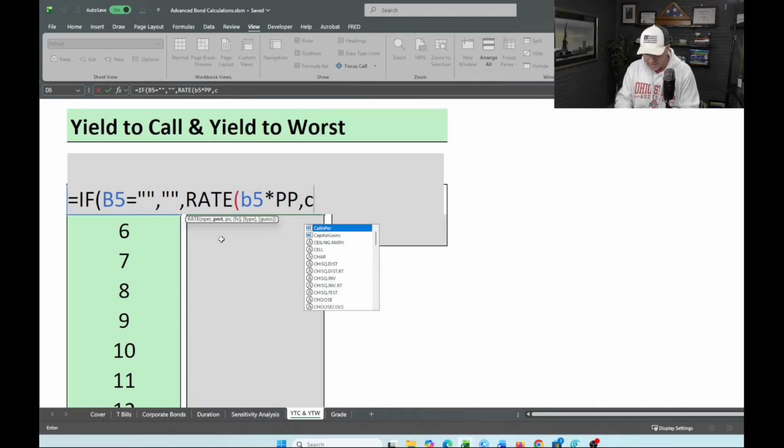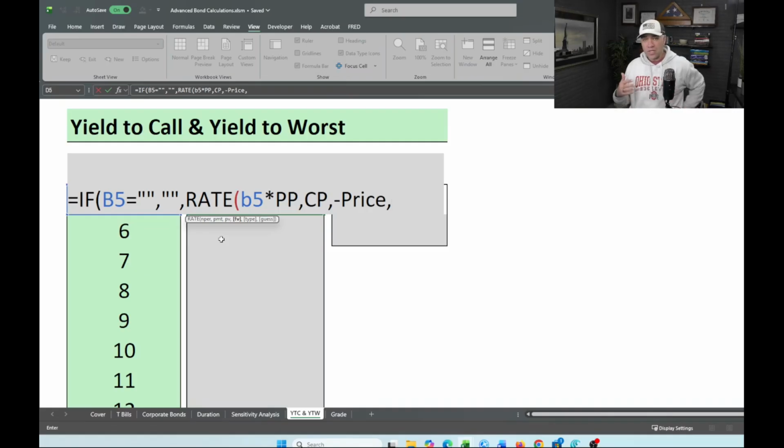Now, what is PMT? That's our coupon payment. Comma, what is our present value? That's the price we paid. That'd be a negative price. Make sure you hit negative. Comma, what's the future value? Now, some of us might be tempted to type in our future value is going to be the par value. But remember, it is not the par value. It is PTC, price to call.